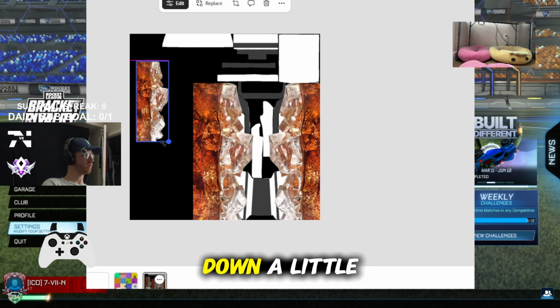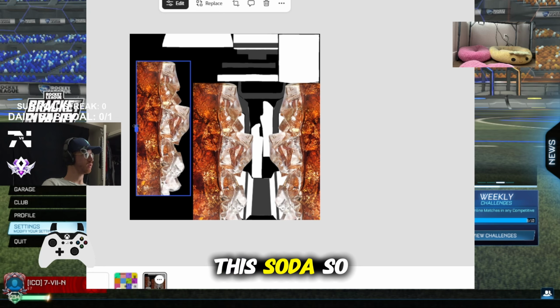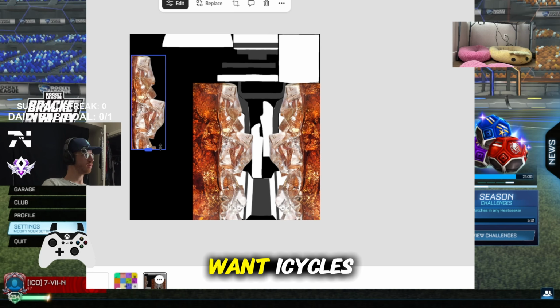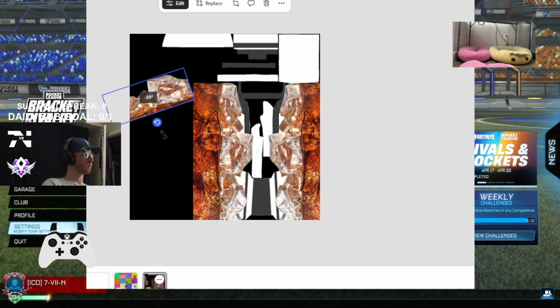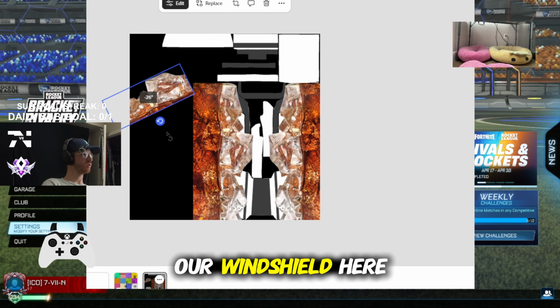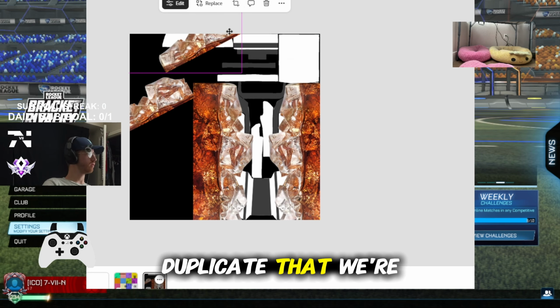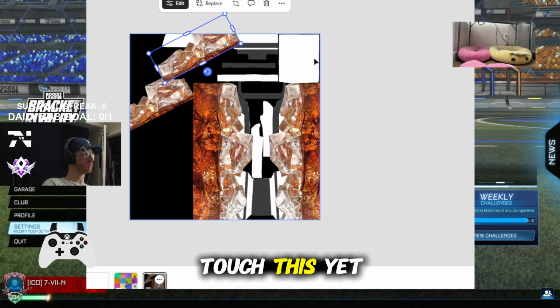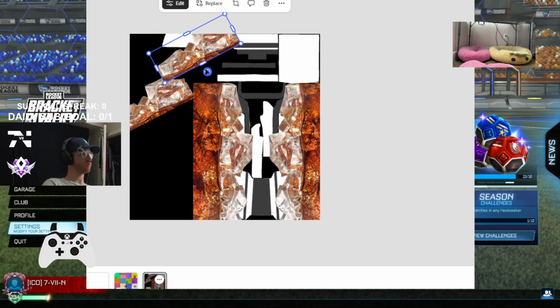And then we're going to want just this ice cube portion over here. Just shrink it down a little bit. We don't want really the soda so much because we're going to want icicles. That's going to be our windshield here. Duplicate that. We're going to bring it over around. We're not going to touch this yet. Maybe we'll just leave it white.